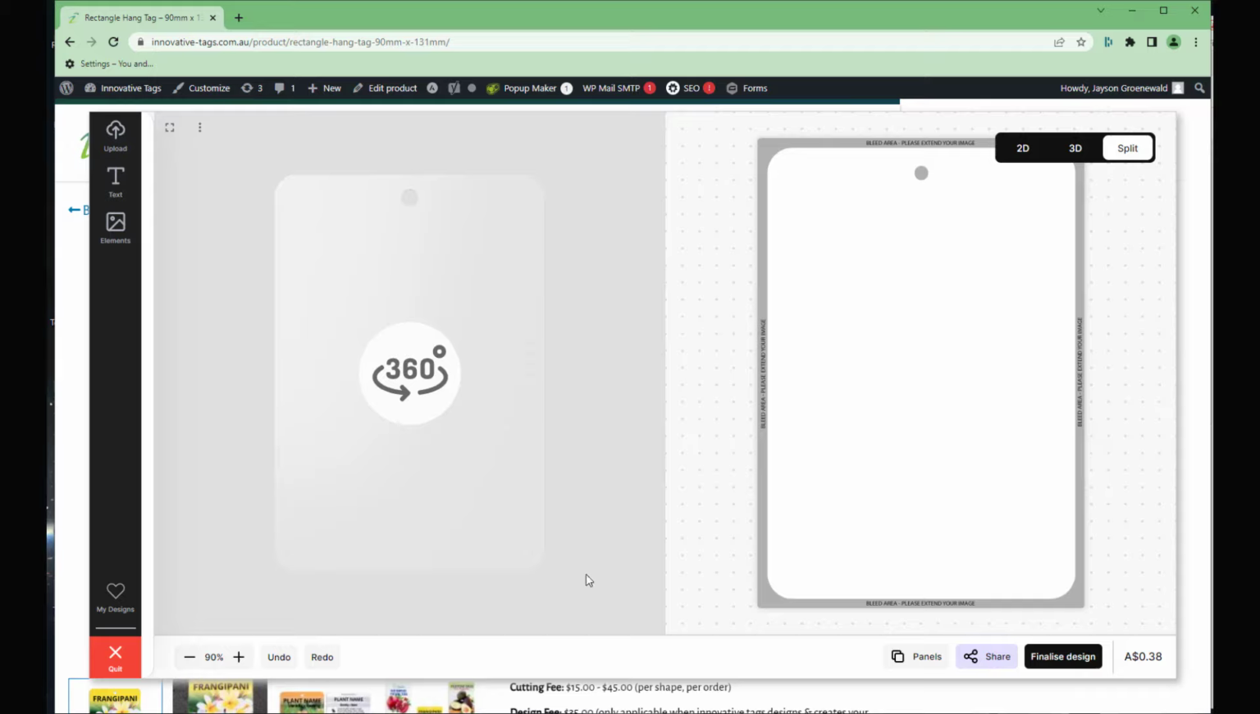Now what will happen is it'll take you through to this area. This is where we're going to be working on our design. So what I'm going to do is show you through each element that is available for you to use.